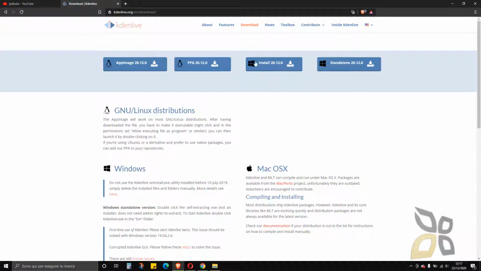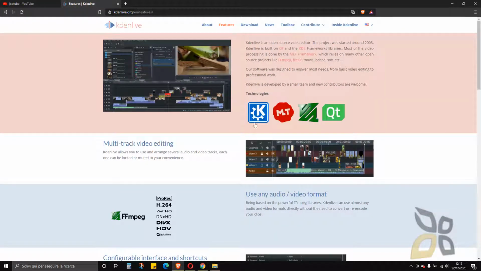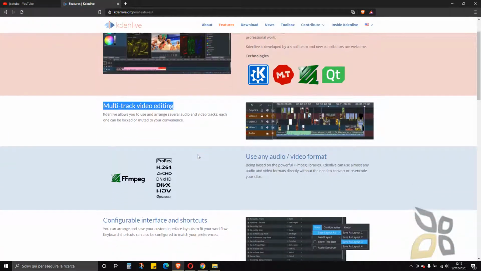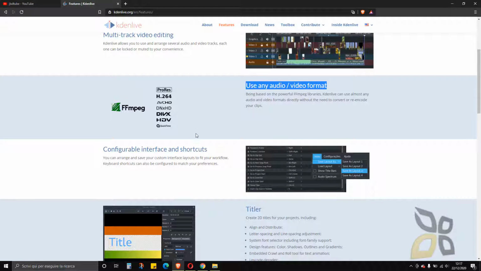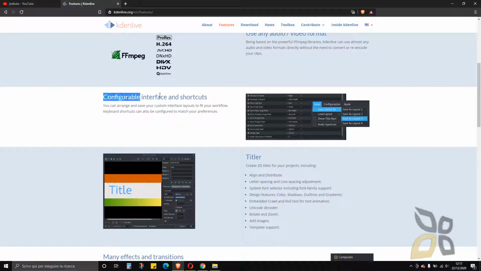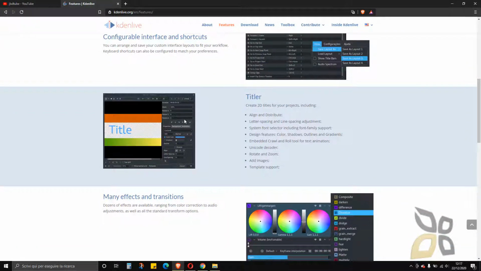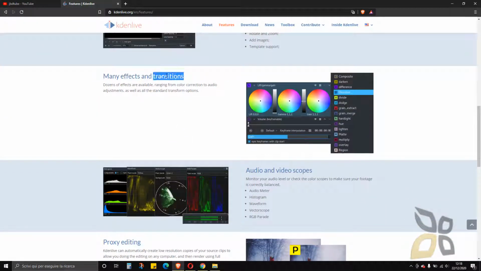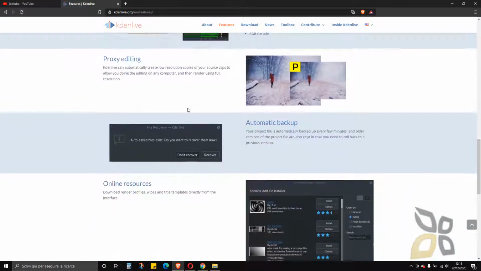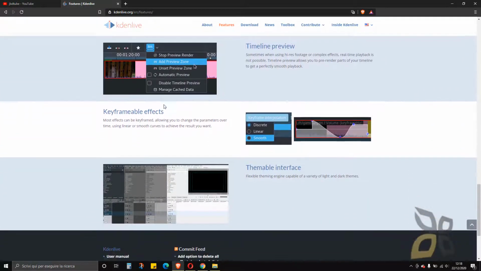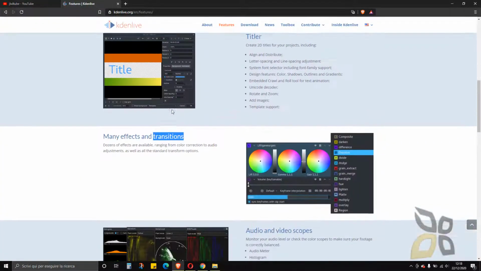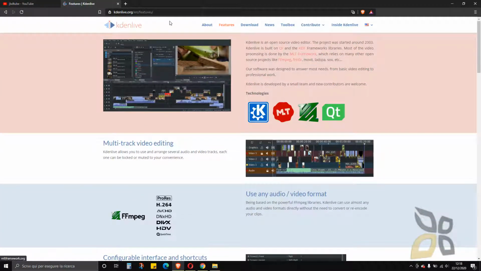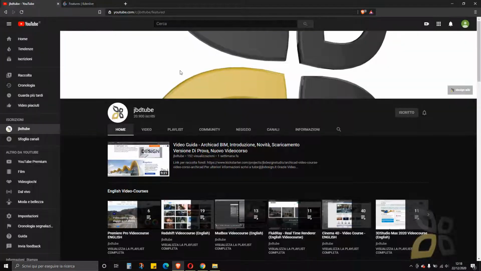So while it downloads, you can check the features, and you can see that this software has many professional features, like multi-track video editing. You can use many audio and video formats. You have a really nice interface, which is customizable, and you can set the shortcuts and so on. You can insert texts and titles. You can use many effects and transitions and so on. You can see it by yourself here in the features page. So it's a really complex software. It's pretty professional, and it's similar to the most famous Premiere Pro.